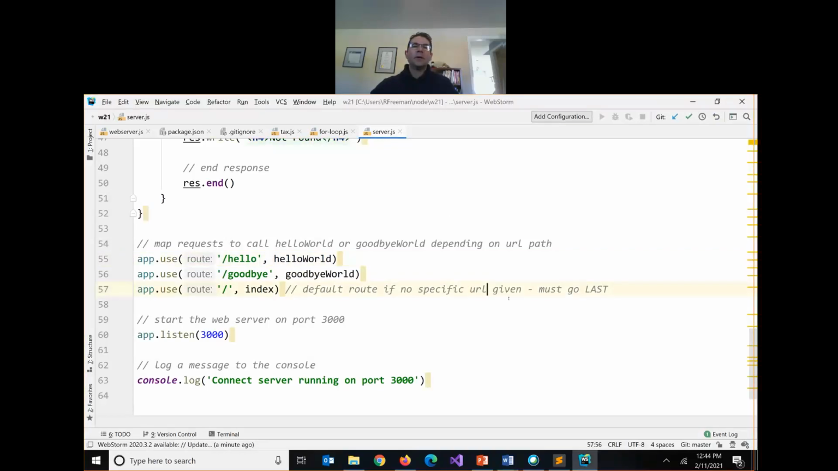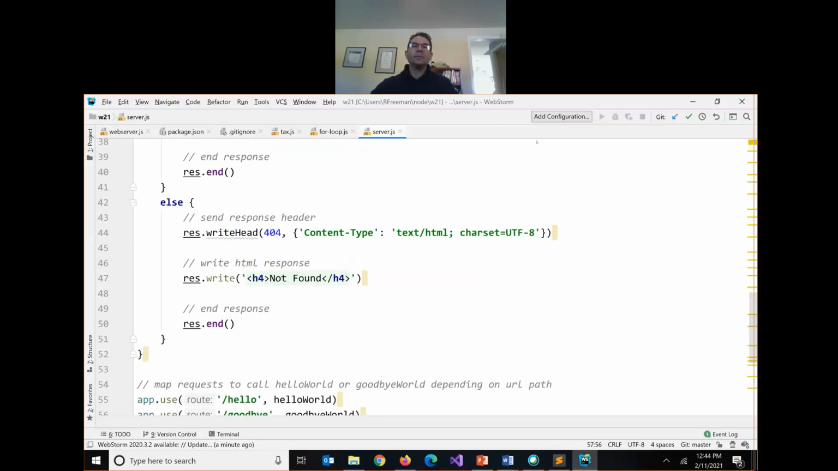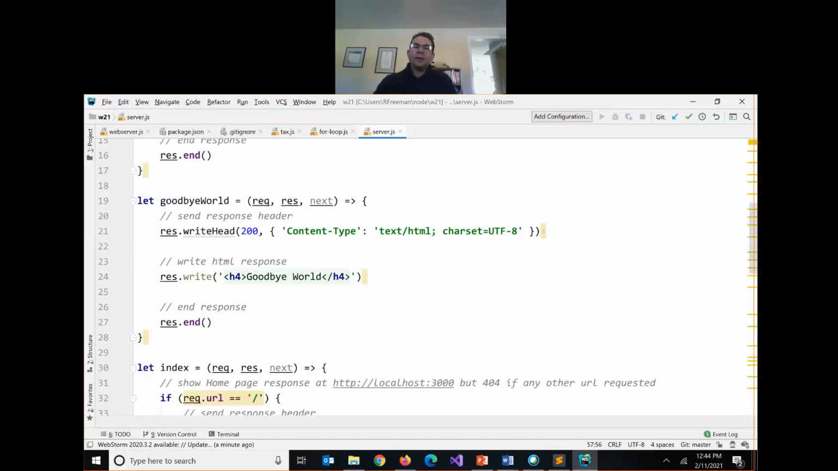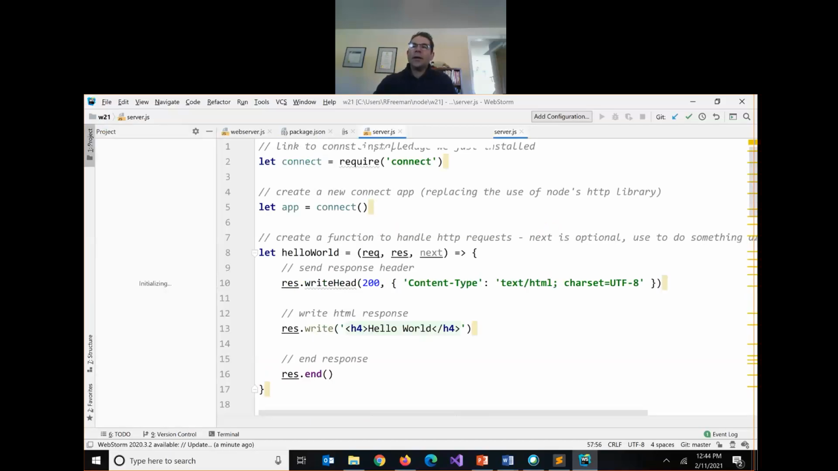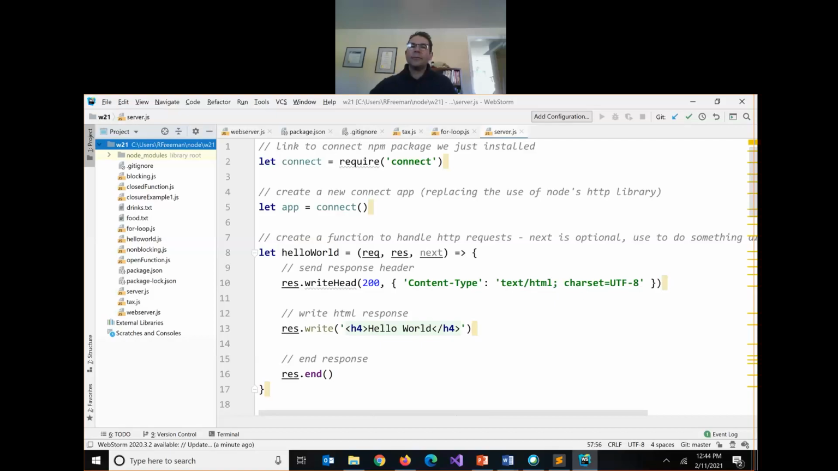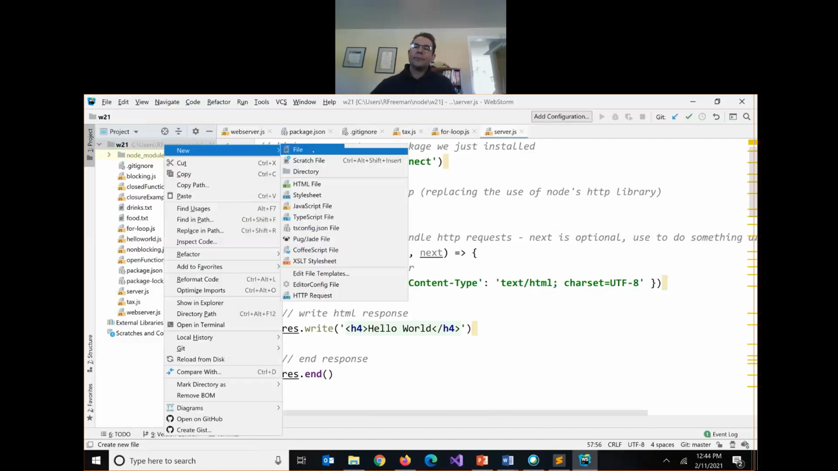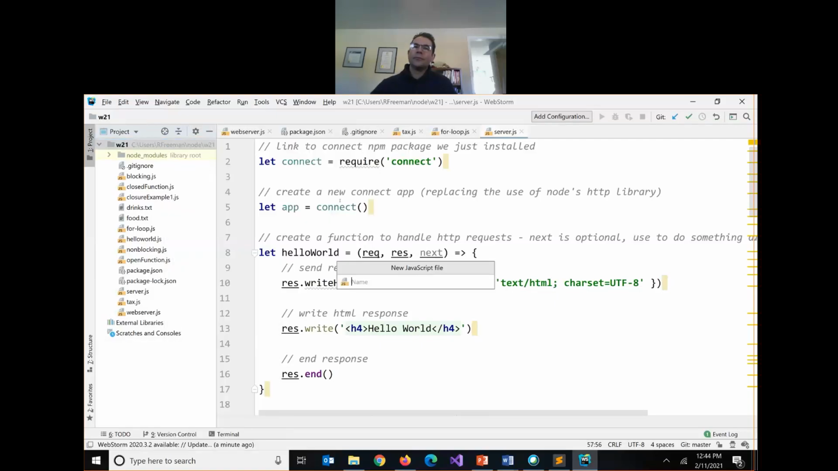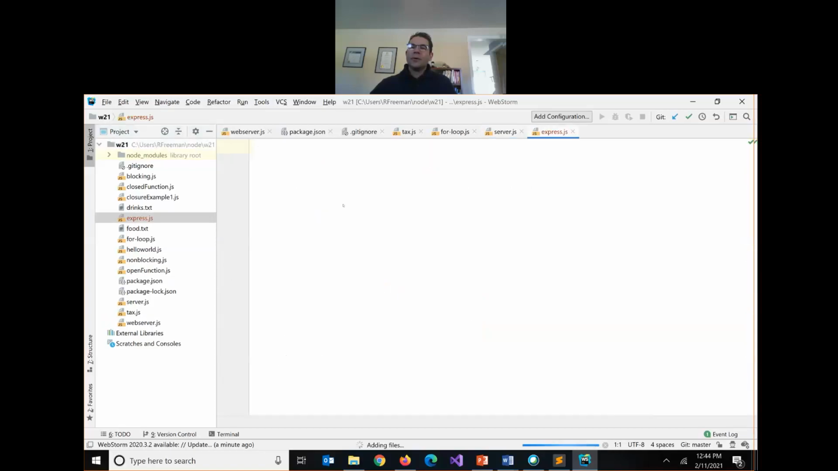Okay, so we're going to try our simple express example, and then we'll take a break before we come back and use the generator. So let's make a new file here, a new JavaScript file. I will call it express. So we just get a blank JavaScript file.